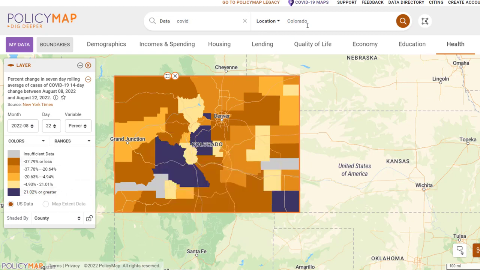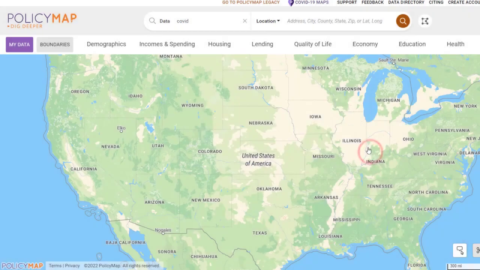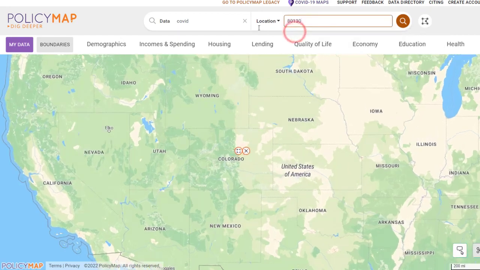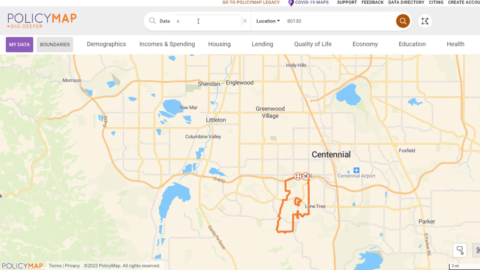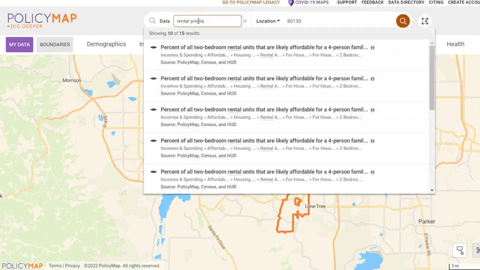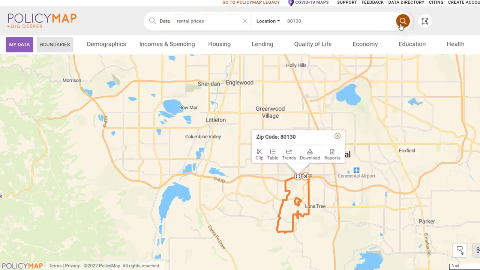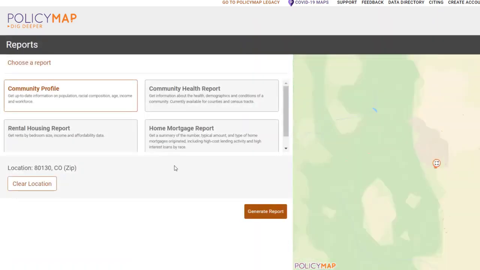Another way we can see the map, first I'm going to reset the map. And this time I'm going to put in my zip code. And I'm going to put in some data for rental prices. And instead of selecting from the drop down this time, I'm going to hit the search tab at the top. And here we see for this zip code, these are all the different things we can do. I'm going to click on the reports tab here, and I'm going to select the community profile report. And now I'm going to generate that report for this zip code. And I'm going to use my zip code to do that.